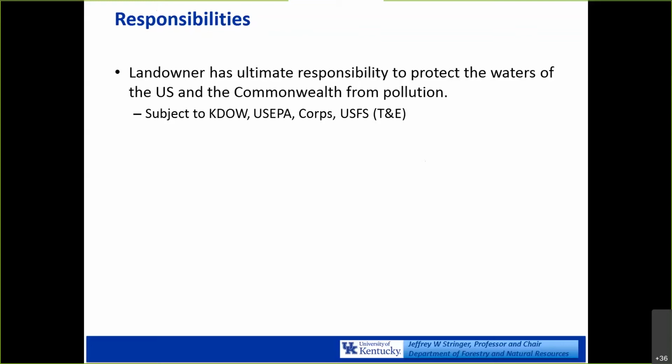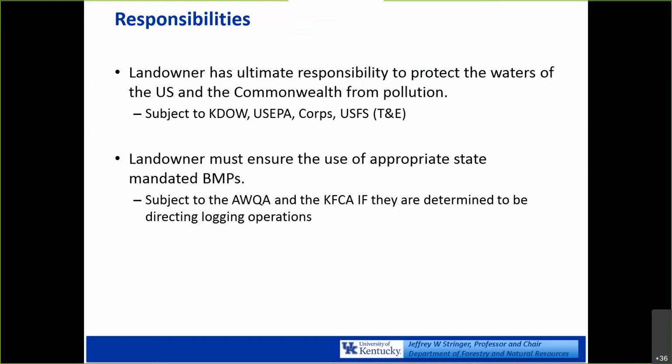Okay. Obviously, all landowners are subject to Division of Water issues, U.S. EPA, Corps, and U.S. I put USFS. That's wrong. It's U.S. Fish and Wildlife. That should be in dealing with aquatic T&Es. The landowner must ensure the use of appropriate state mandated BMPs, and this is through the Ag Water Quality Act, right? And a landowner could get in trouble, so to speak, with the Forest Conservation Act if that landowner was viewed as directing logging operations.